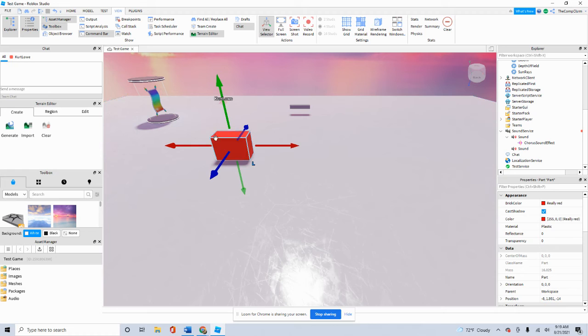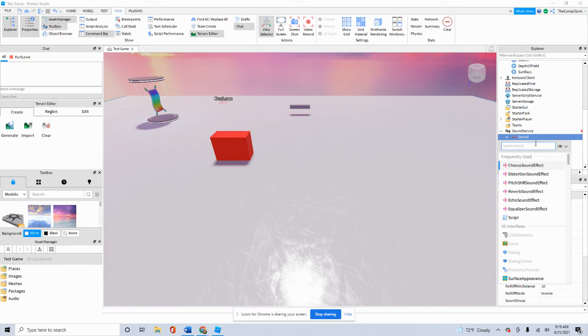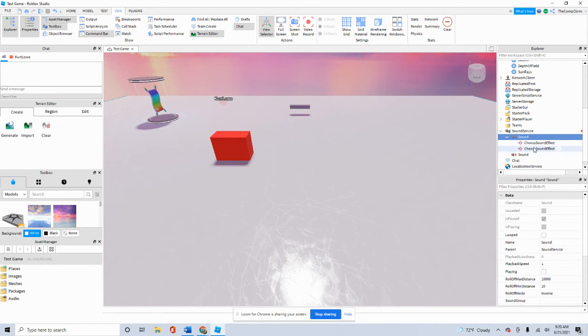So can you try to make sound on this little red object we have here? Did I do it right? I clicked on it. I went down to Sound Service. I added a sound. Oh, you don't add a sound into a part. You sort of add it into the workspace. It wouldn't be much of a difference when adding it into the part.